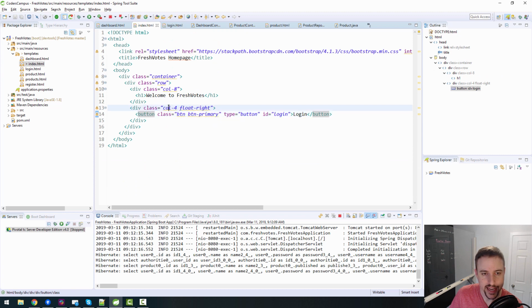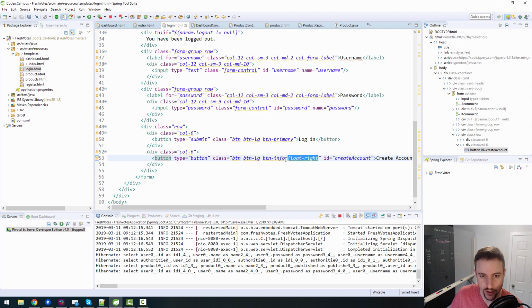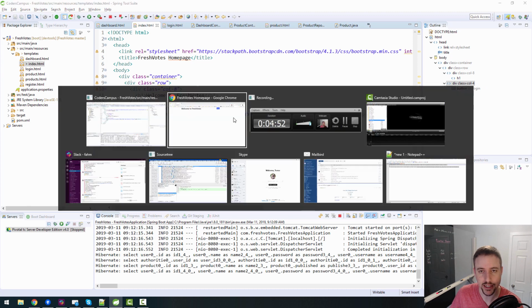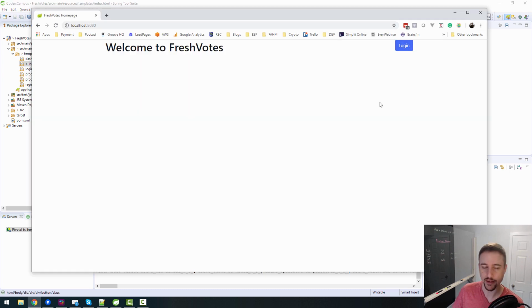Div class. Now, I had put the float right on the button, not on the div. So maybe that's the difference. So let's put the float right, instead of on the div, let's put it on the button to see if it makes a difference. And it does. Okay, so there you go. You need to put it on the button.